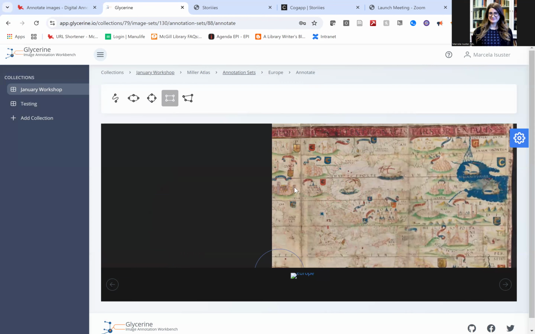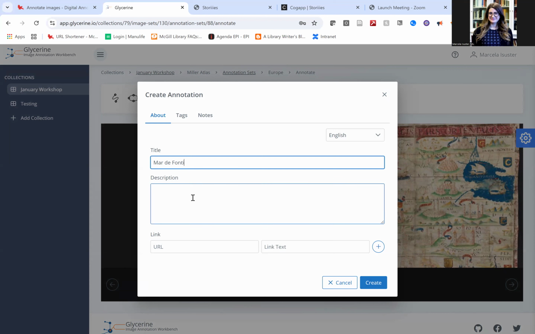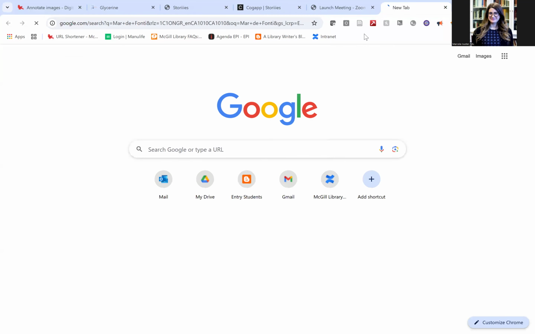And then let's see, we're going to do another one. We're going to do a square here. I'm just going to do here, and it says mod. And this is a body of water. Perfect. And I will just go and create. Again, let's see if we can just Google it really quick and see what it is.